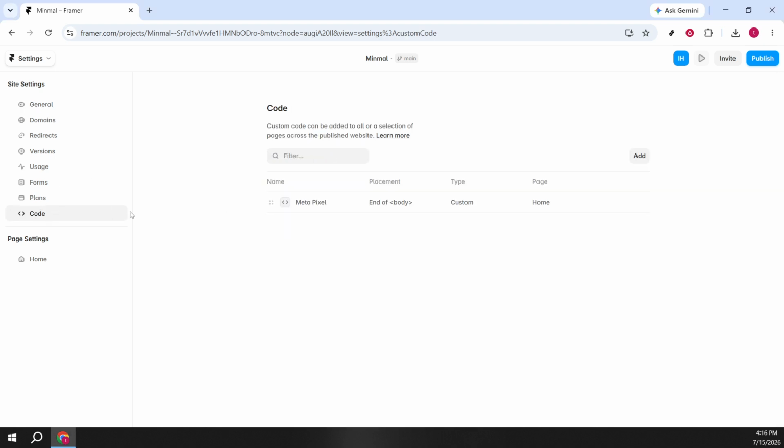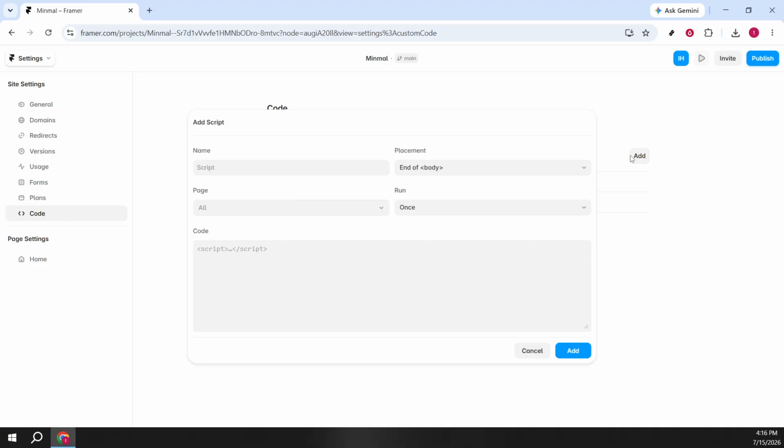Choose Add Script to create a new entry. Give it a clear descriptive name so you can recognize it later, especially if you plan to add multiple snippets. Names like Marketing Embed, Checkout Widget, or Global Styles make it easy to stay organized.